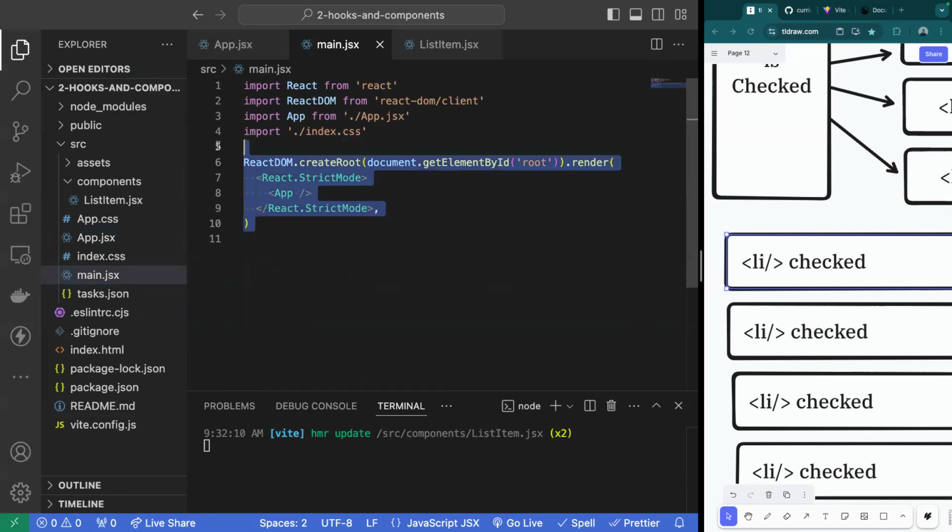Yeah, so main.jsx will always be utilized strictly for inserting app, or insertion of the JavaScript code into HTML. So that's the only purpose for main.jsx. We don't want to give it a different purpose, right?